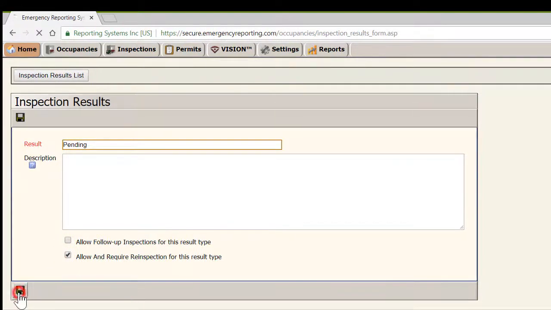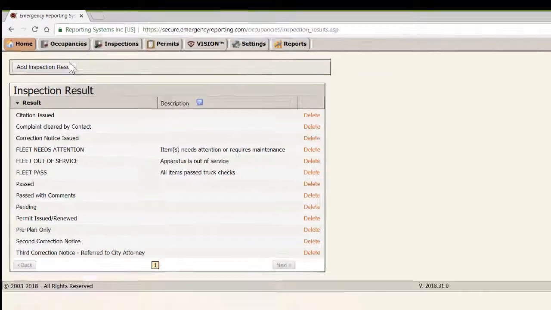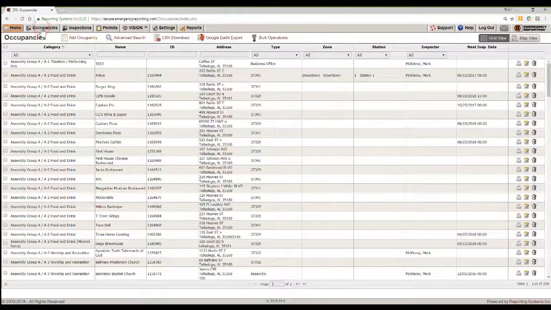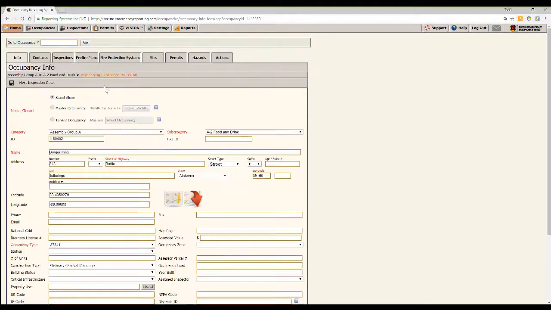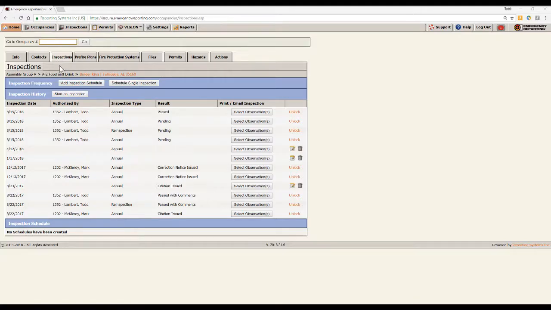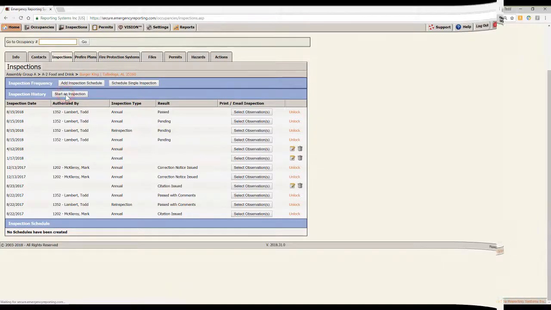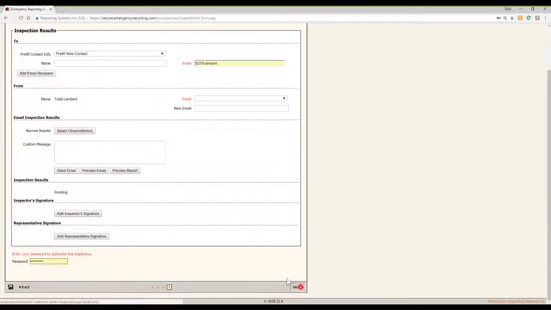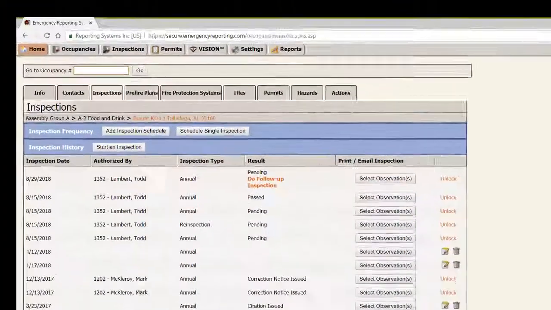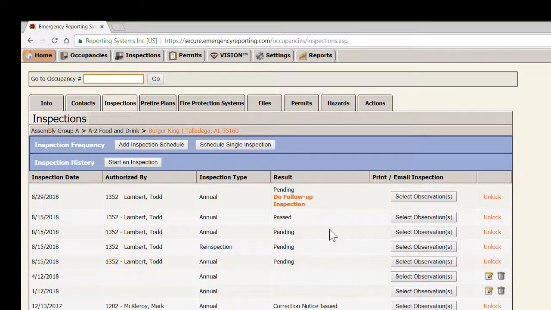I'll then check the box next to Allow and Require Reinspection for this result type and click the diskette icon to save this setting. We will then go back to the occupancy grid to open one of our facilities and do a quick inspection so that we can get to the end of the inspection and show you where and how you will see a follow-up inspection that has been required. You'll notice that now that we've selected our inspection result that required a follow-up inspection and completed the inspection, a hyperlink that reads Do Follow-Up Inspection is now attached to the results of the inspection we just did.